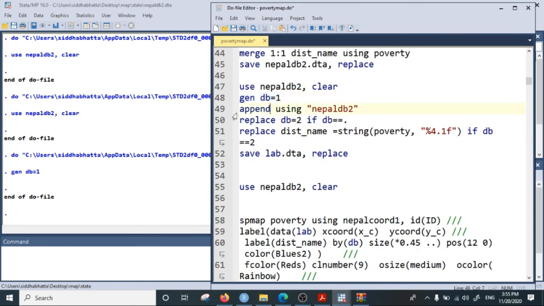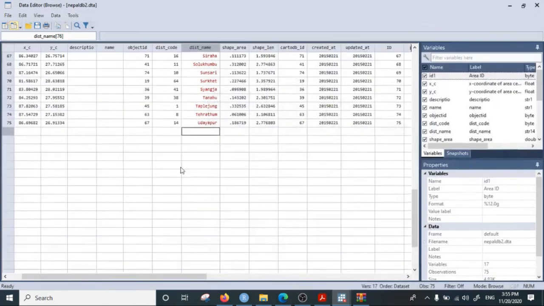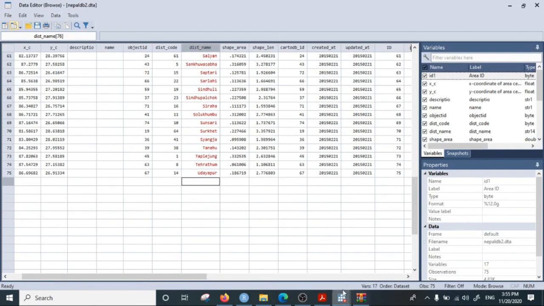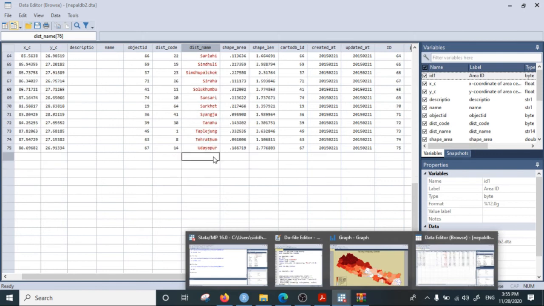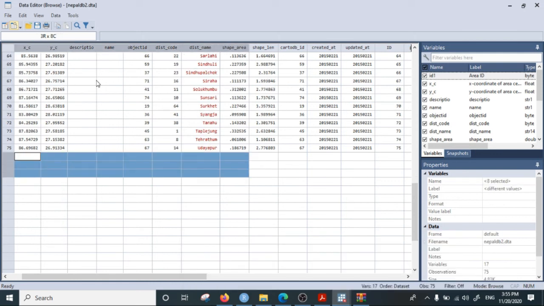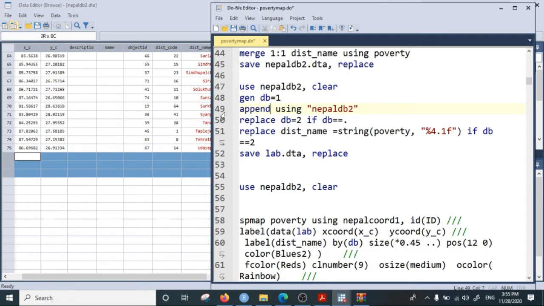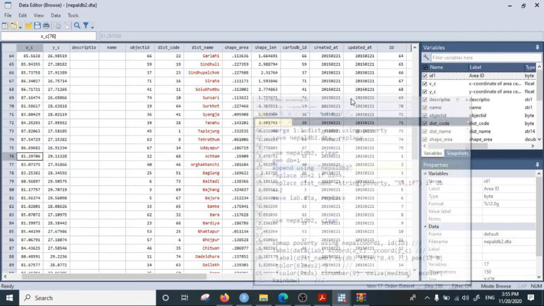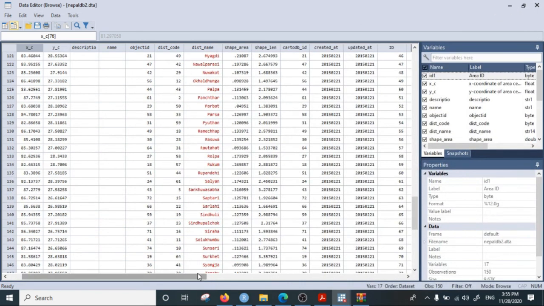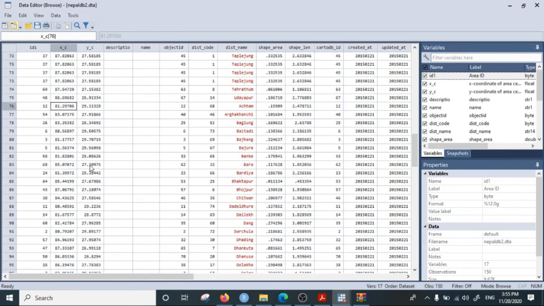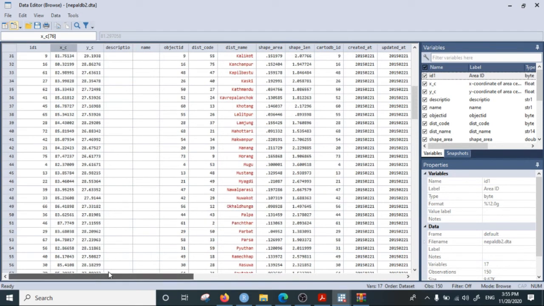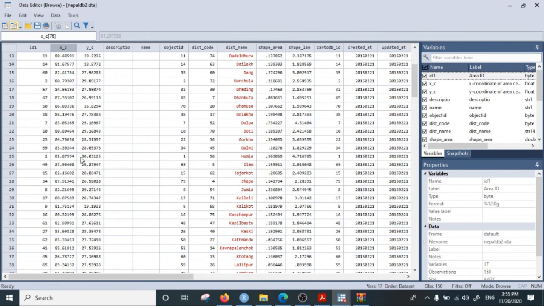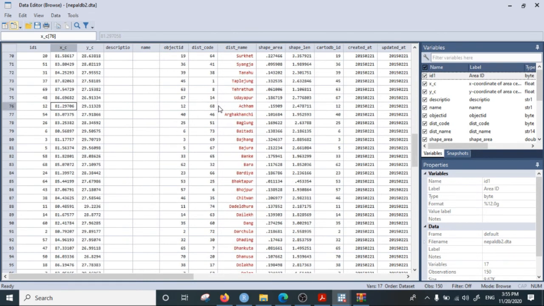then append the same file. So let me look at the file. There are 75 observations now. Now I attach all the data from the same file below it. For that I can just use the append command, append using the Nepal DB file. If I run this, now there are 150 observations with the same information twice.